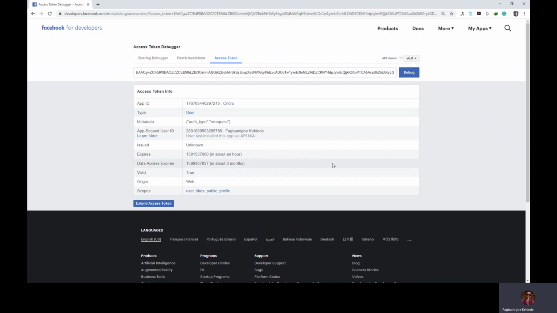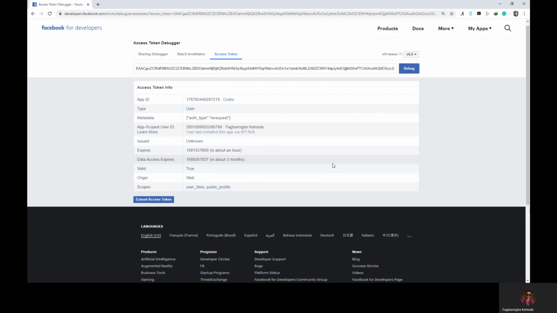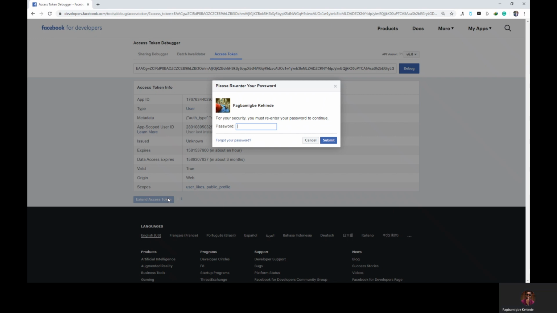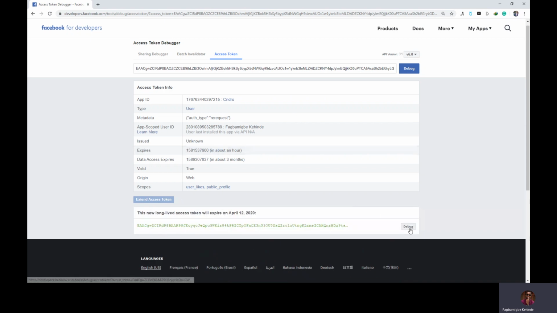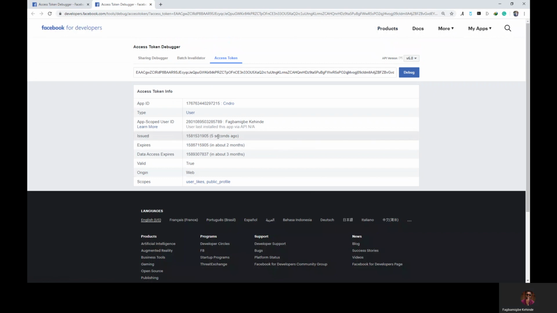Okay, so now you have debugged your user access token, and then you click on Extend Access Token to extend the expiration of your access token. All right, so I'm just going to click on extend and then put in my password. Right, so you can see now, and then you click on debug. You can see when our user access token was issued, and you can see when it's going to expire. If you do not extend your access token, it's going to expire in the next hour.